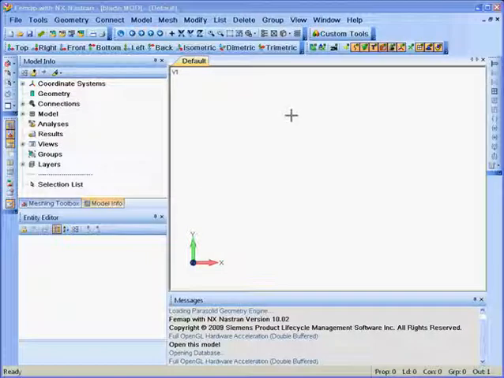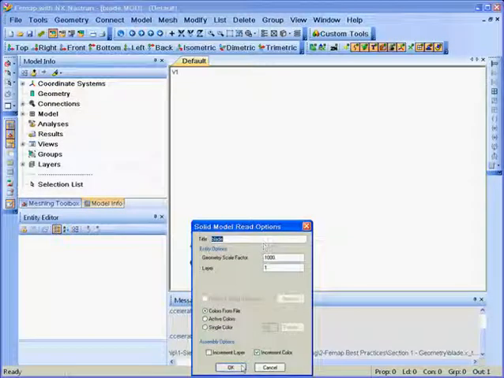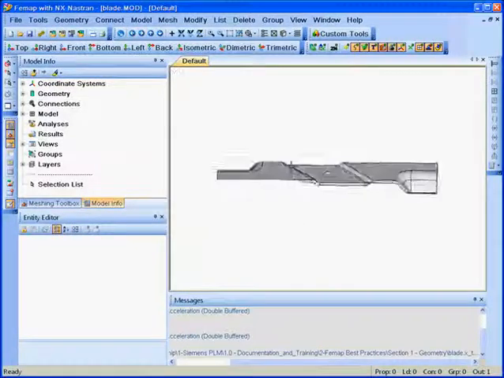In this demonstration, we will go through the process of importing and cleaning up solid geometry for meshing. We'll start by importing a solid model of a lawnmower blade.